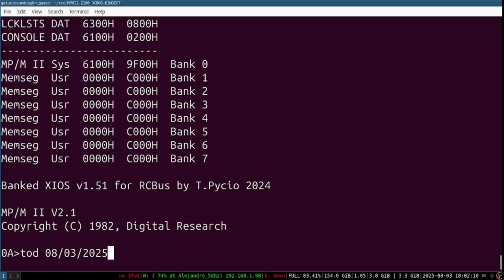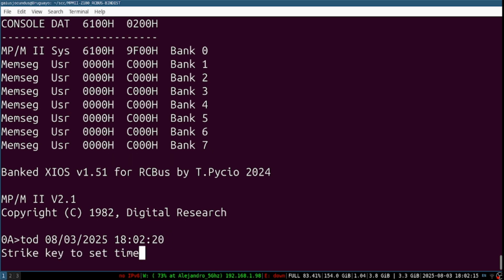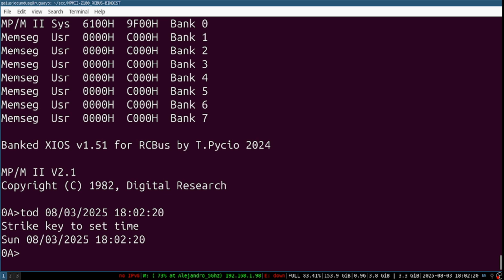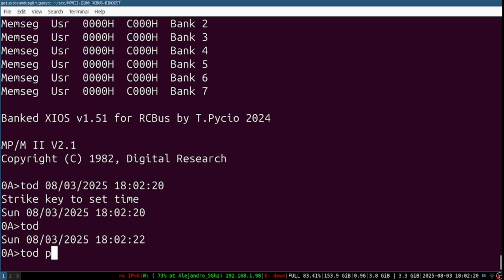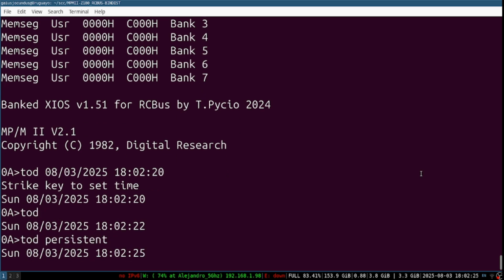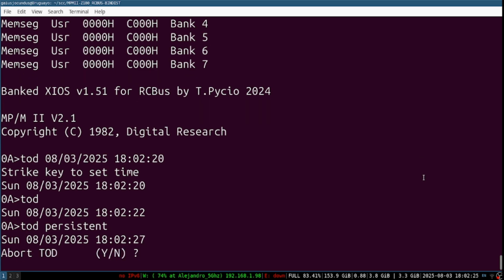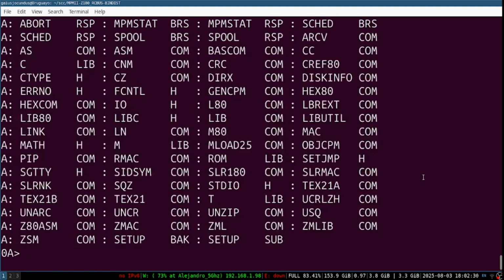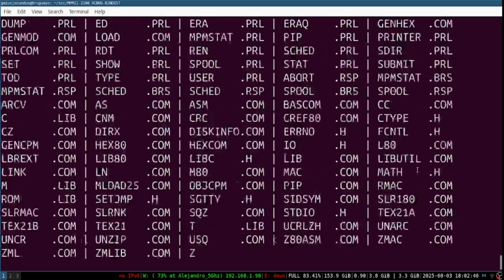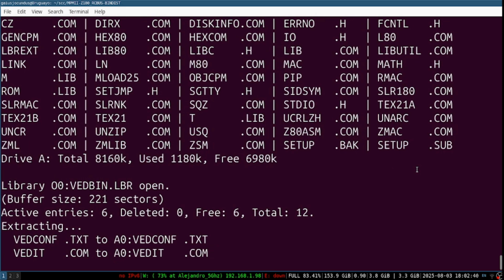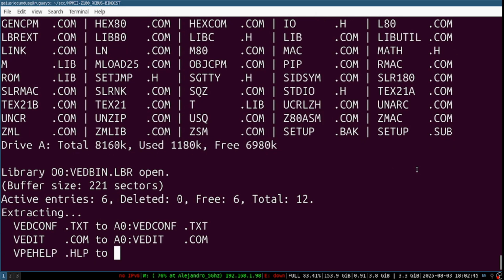We had to restart to get XM to download again, so we got to reset the time here. Just demonstrating that the clock is running. Control C to exit out. Here's our contents again. We're going to extract our text editor. And this is just so I don't have to use ed.